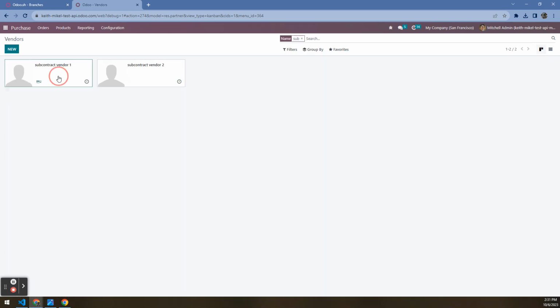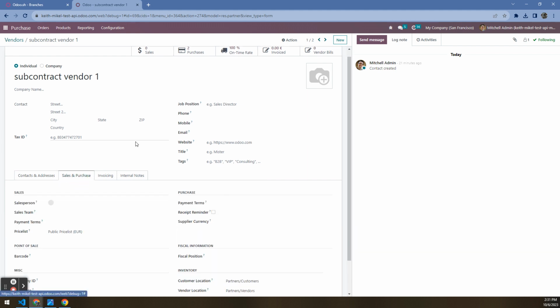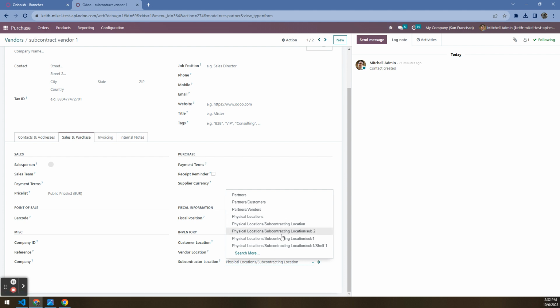subcontractors. We'll start with our first one, and you'll go to your sales and purchase tab, scroll all the way to the bottom, and under this inventory right here, if it's not there for you, make sure your developer mode is on. That's going to be what actually makes it pop up. And we'll set this to the location that we created for this subcontractor. So subcontractor 1, we're going to set it to sub 1.